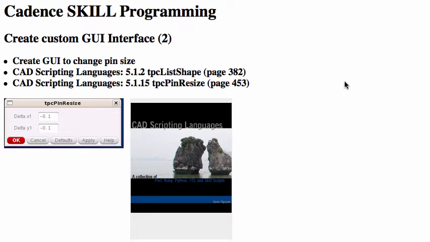Hello everyone, in this video we will create a GUI, graphical user interface, to manipulate the layout data. In the GUI we will have several entry fields so you can enter the text, in this case the value. Then we extract this value to manipulate the layout data.